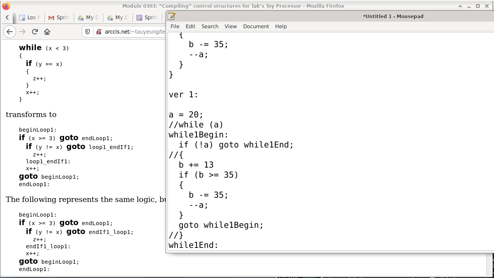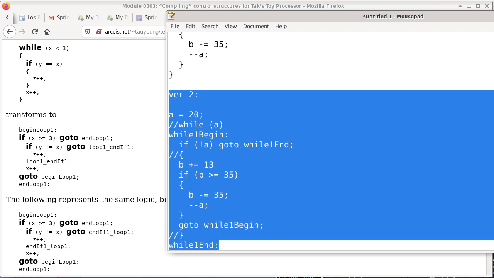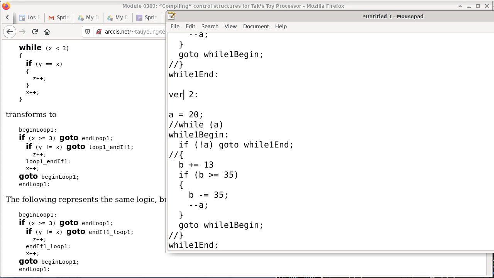Is that making any sense? So I take care of the infinite loop first, and then I take care of the reason to get out of the loop. We good? Okay. All right. So now this is taken care of. We'll call this version 2. So I take version 2, Control C, and I now work on version 3.